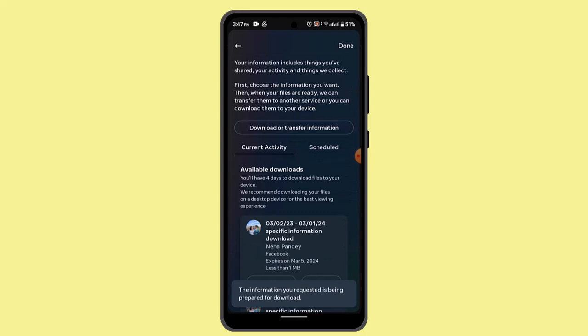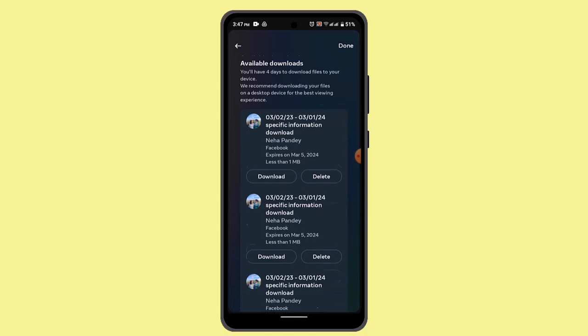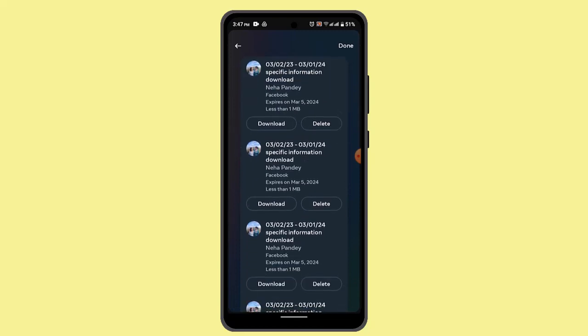Wait for it to restore the data. So basically when they have restored your data, you're going to be notified with a small pop-up like this, which you can press on and enter the password, and then you can recover or restore your deleted photos on Facebook. So in this way you can restore your deleted photos on Facebook.